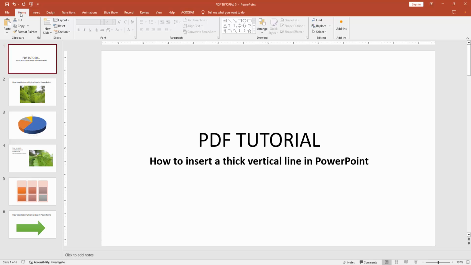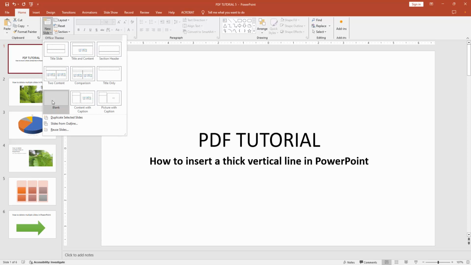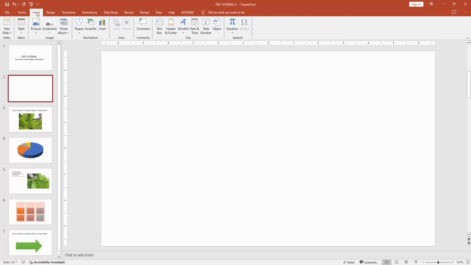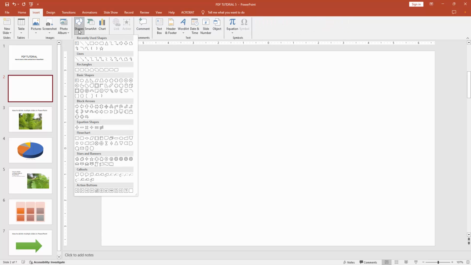At first, go to the Home menu. Select the New Slide option and choose Blank Slide. Then go to the Insert menu. Select the Shapes option. We can see here many shapes.